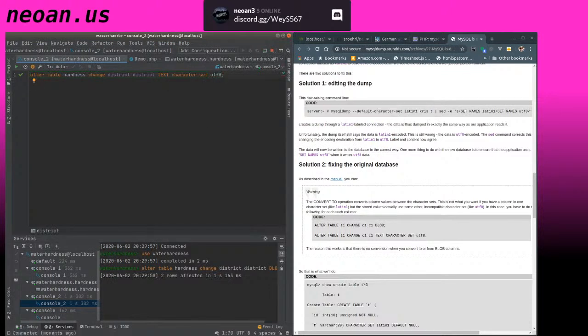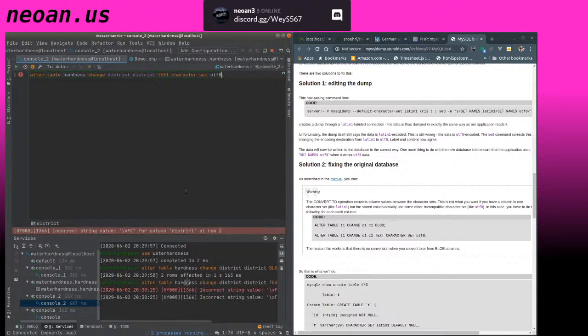Should I not do MB4? I think the character set doesn't have the MB4. It's like the set names thingy. You might be right. What? Incorrect string value for column district at row 2. See that?